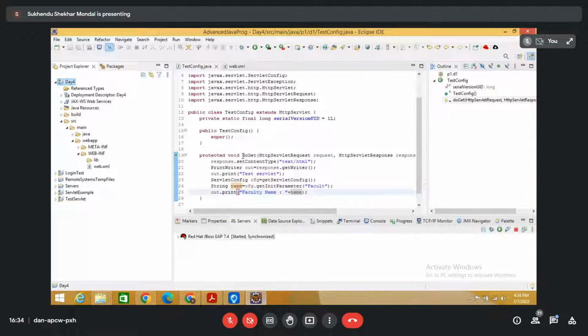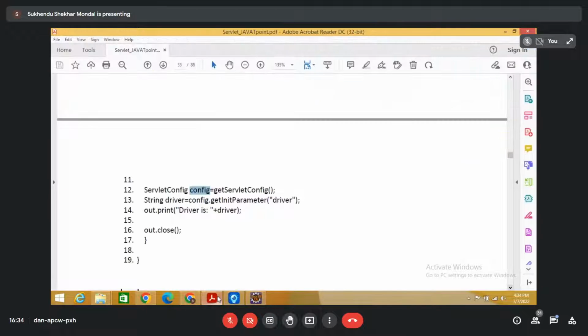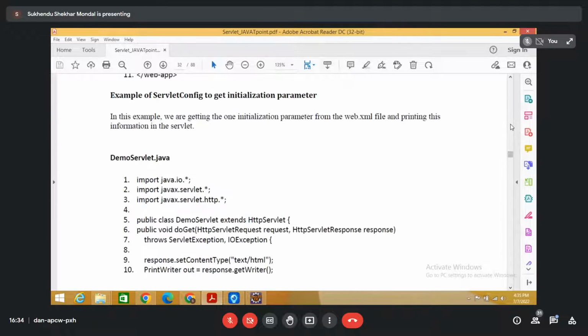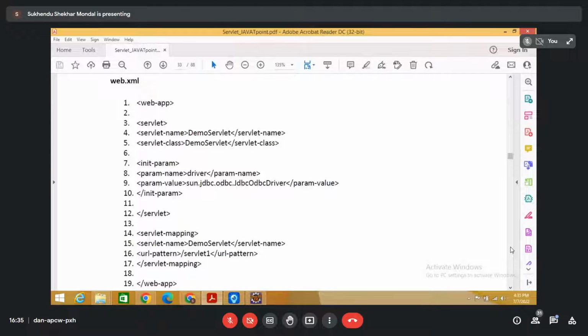Why? Init param name, param value. This is web app servlet. Within the servlet tag, there is init param. Okay, I just check this one. So this is servlet, then init param within the servlet tag that is there.